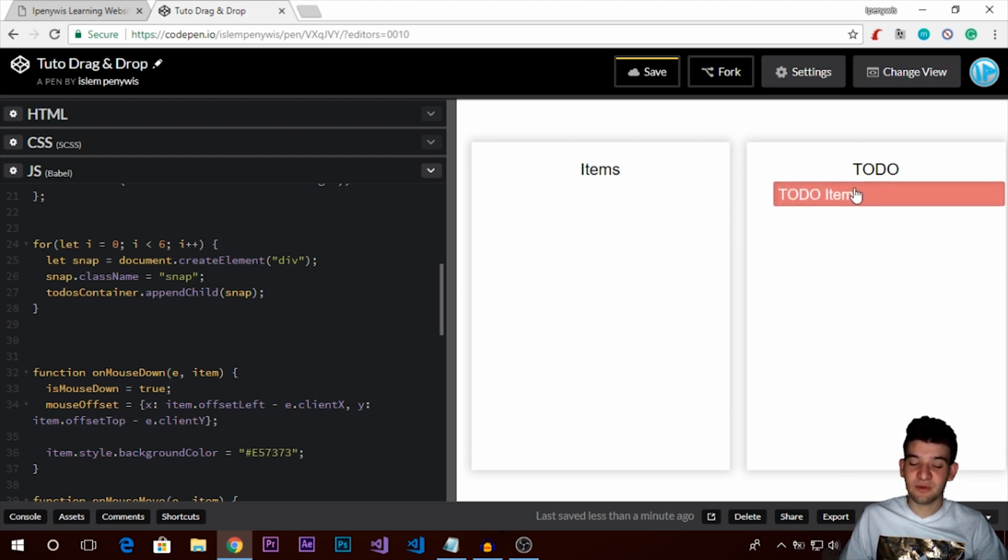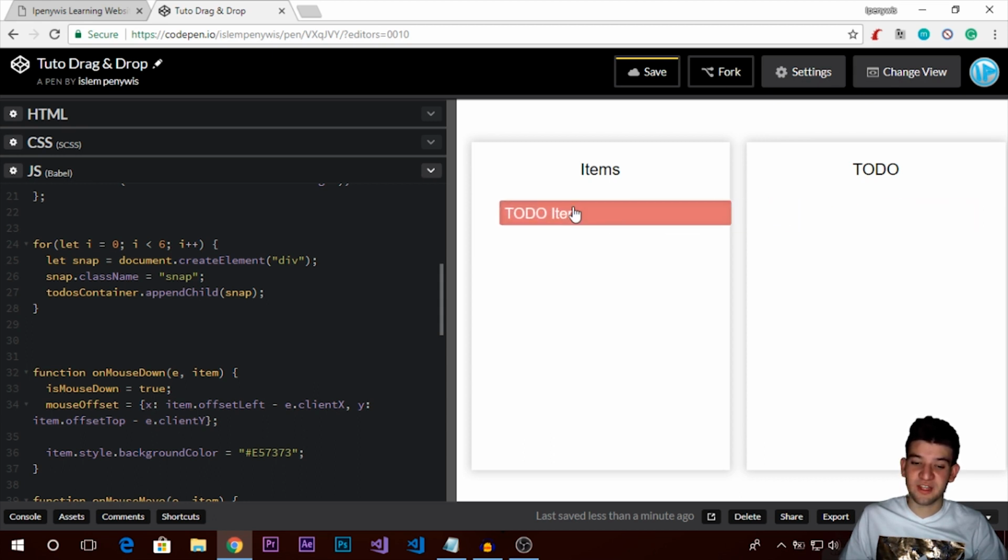Since we have 6 snap containers, we're just gonna loop through all the snap containers and check the collision between the to-do item and a snap container. So for that, we need to take this function and give it the to-do item and the snap. As I've said, we always need to keep checking between the to-do item and any other one every single second.